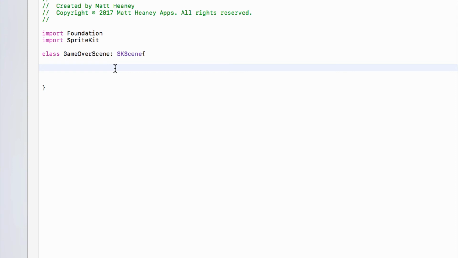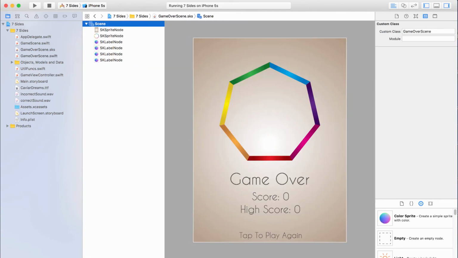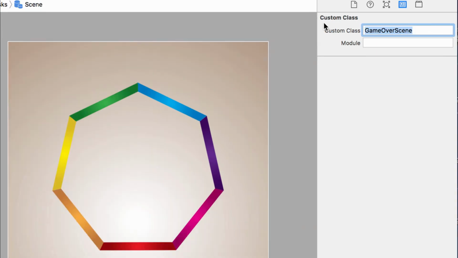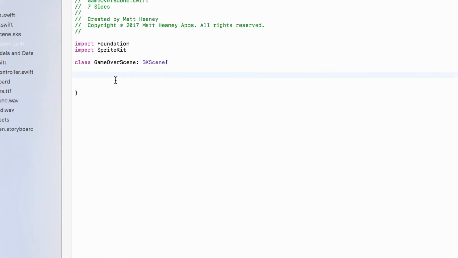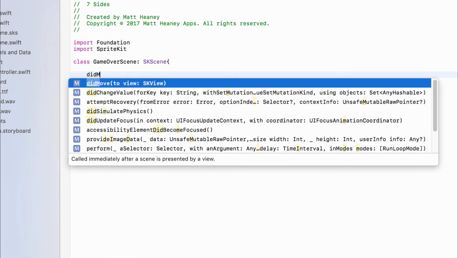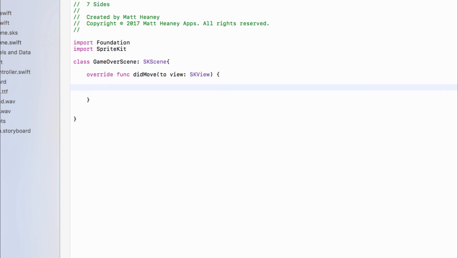So we want to make sure this code here is in fact linked up to our SKS file, just like we said it should be. So when we move into our SKS file, as this SKS file should be linked up to that code, when that SKS file loads up, our didMove to view here in this game over scene is going to run.